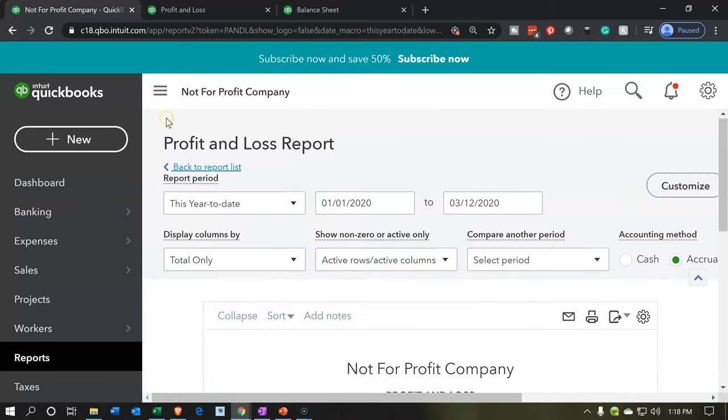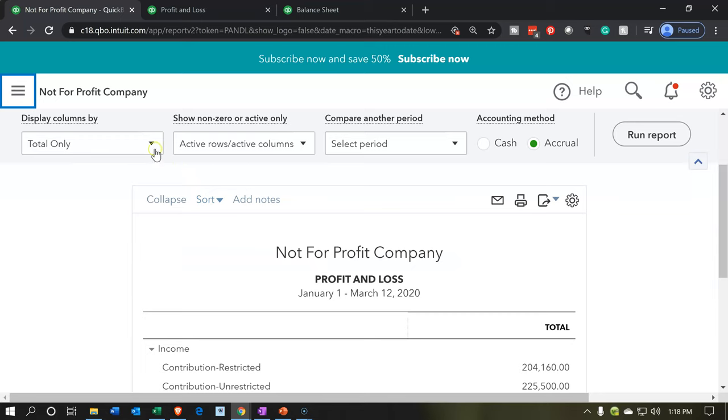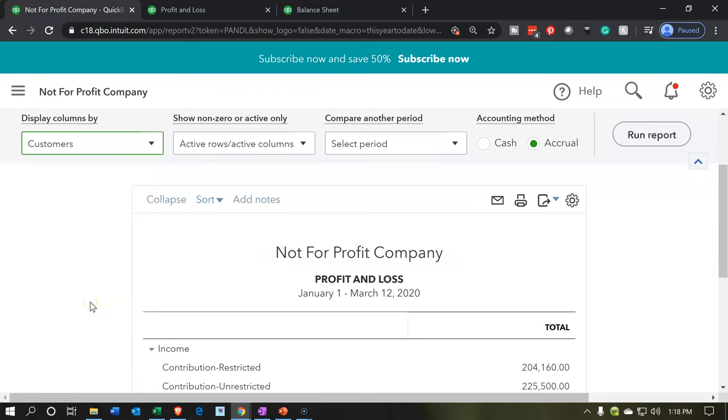The dates should be okay. I'm going to close up the hamburger. So it's going to be for January, so we're good there. And then I'm going to select the accounts now by customer. So now we're going to run the profit and loss by customer and run that report.